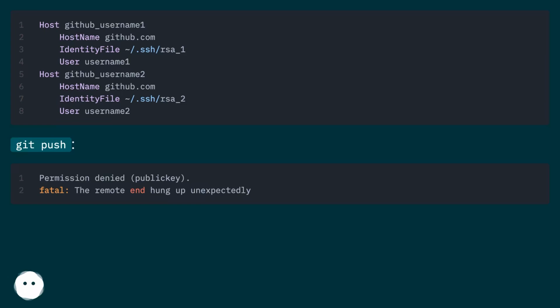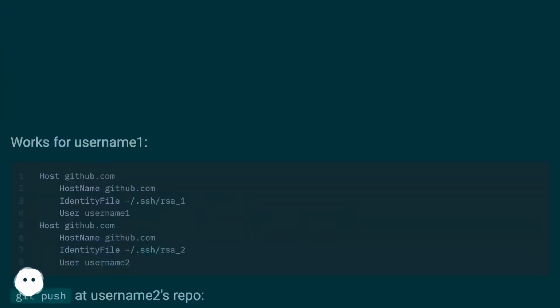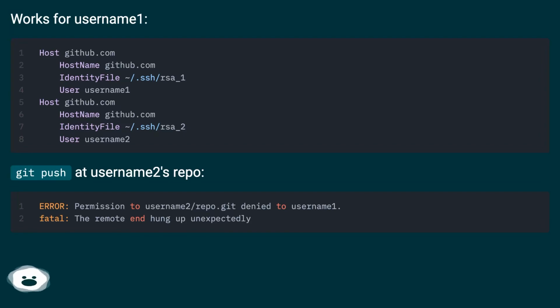Git push. Works for username 1. Git push at username 2's repo.